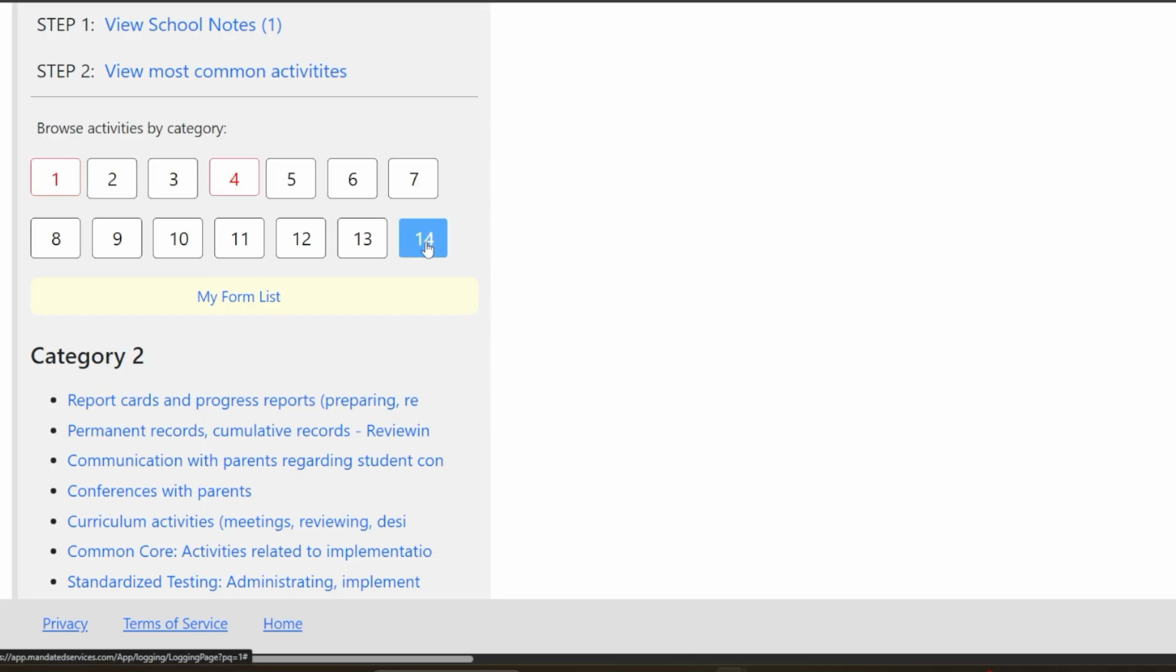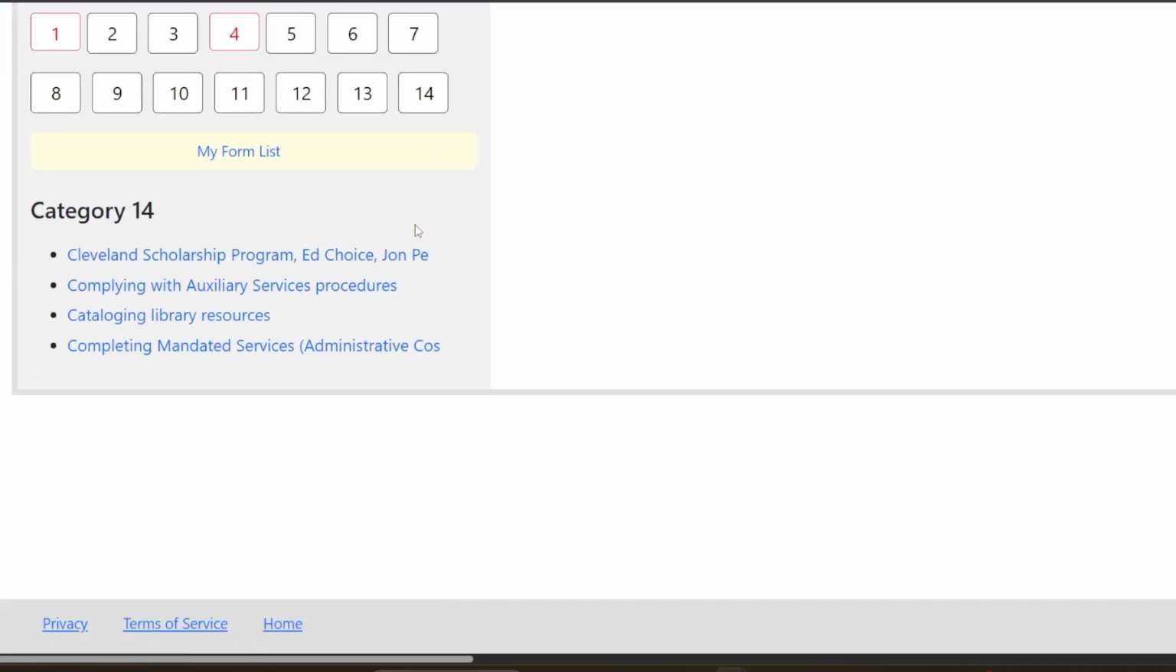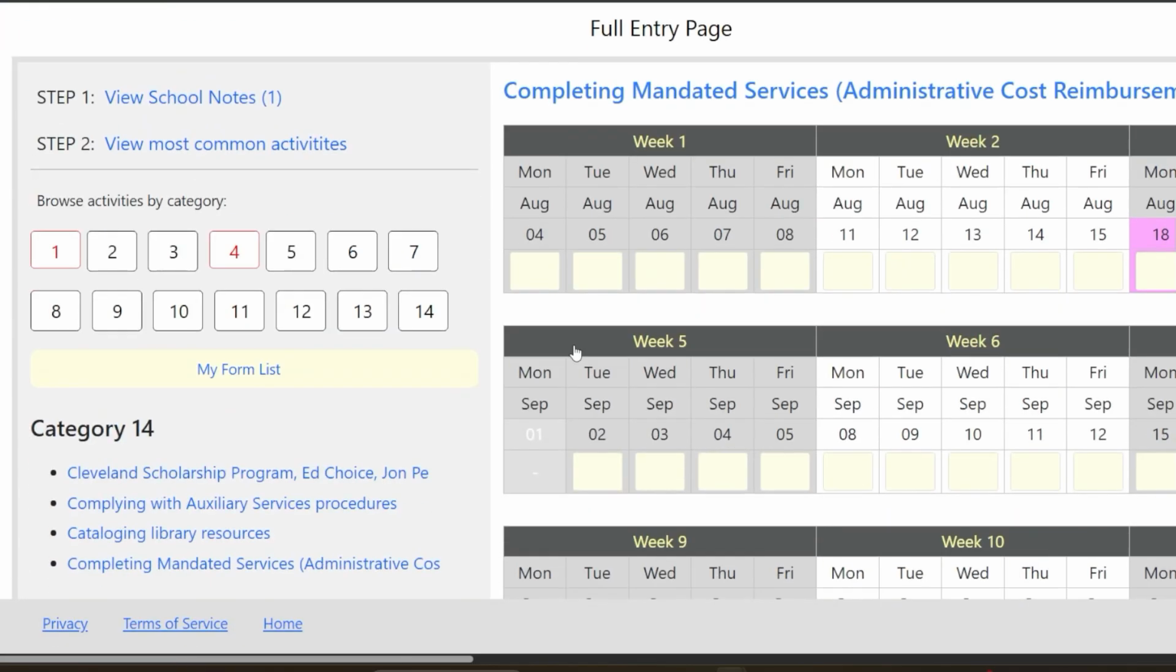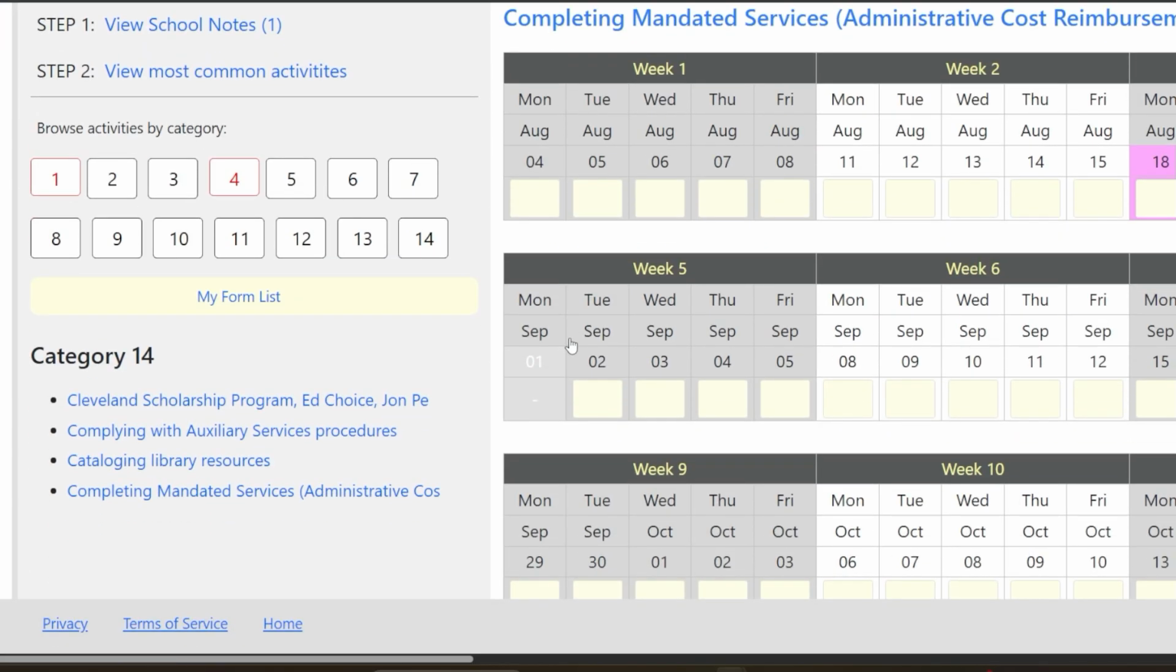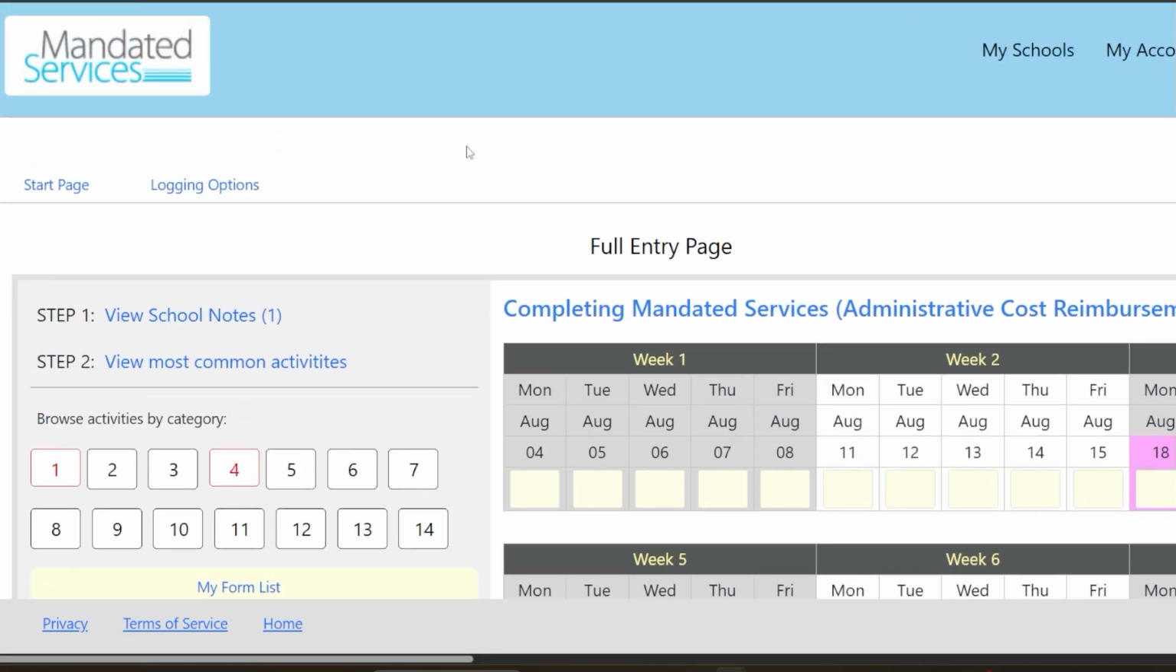Take a look at category 14. Notice it says completing mandated services. So go ahead and click on that, and you can put in your minutes for working on your form here. Now typically that will be around 30-45 minutes per quarter. Now let's go back to the start page.